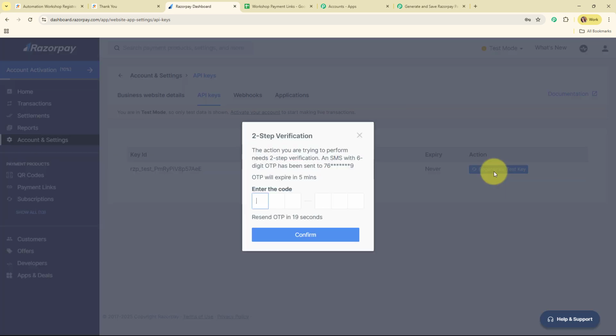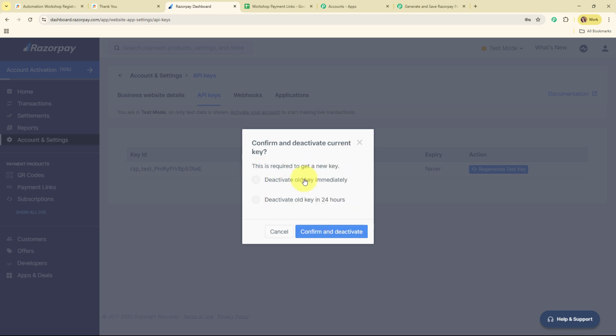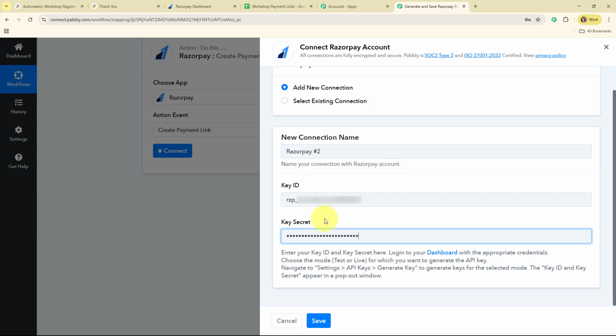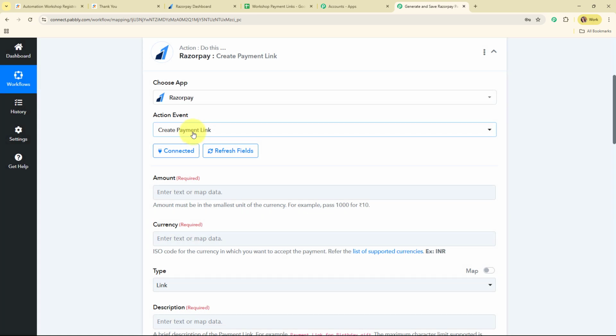And now it is asking me to enter the OTP received over here. So let me add the OTP. I've successfully added the OTP, and then I'm going to click on this confirm. And here it is asking me to select an option. So I'm going to select deactivate old key immediately, and then I'm going to click on this confirm and deactivate. And here you can see we have received the key ID and the key secret. So let me add both these details in our Pabbly's workflow. Alright, so I've successfully added the ID and the secret, and then I'm going to click on this save, and here you can see we are now successfully connected.